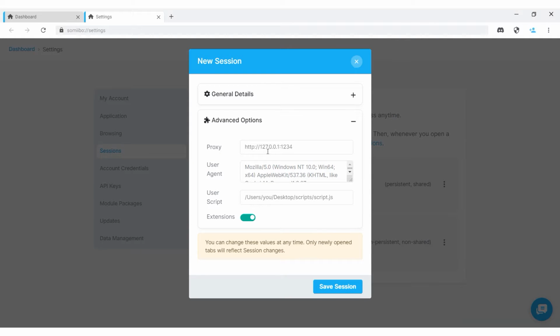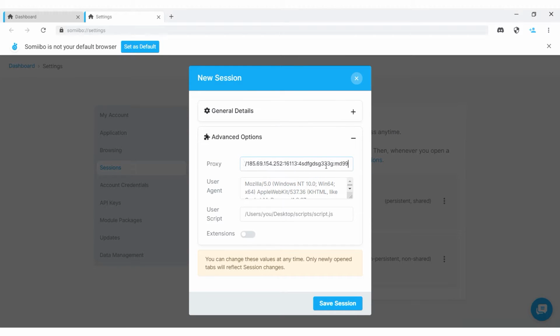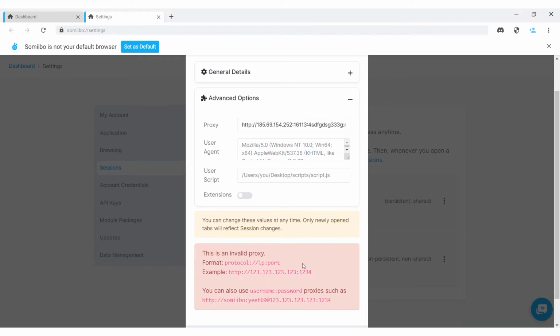For the proxy field, enter your details as follows. Start with the protocol, then include the IP address and port separated by a colon. Don't worry about mistakes, there is a helpful prompt below the entry field showing acceptable proxy formats.